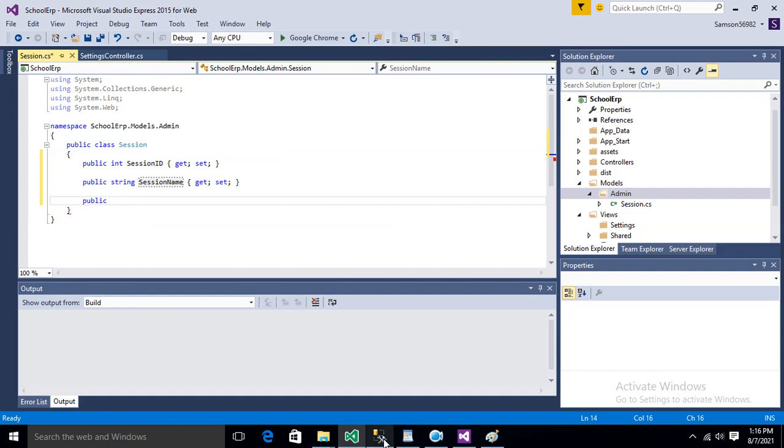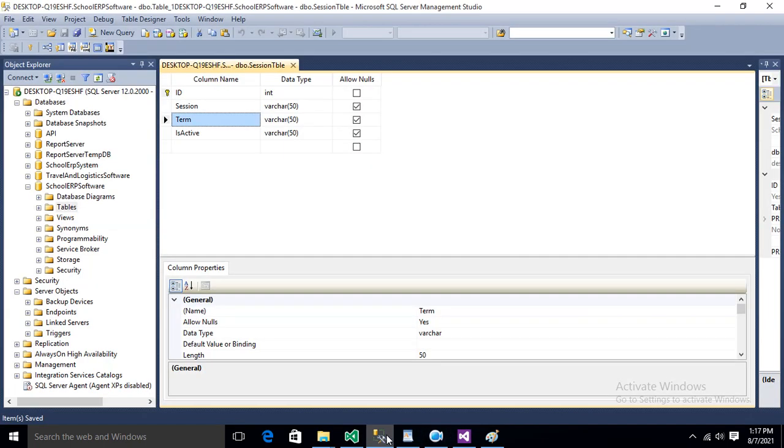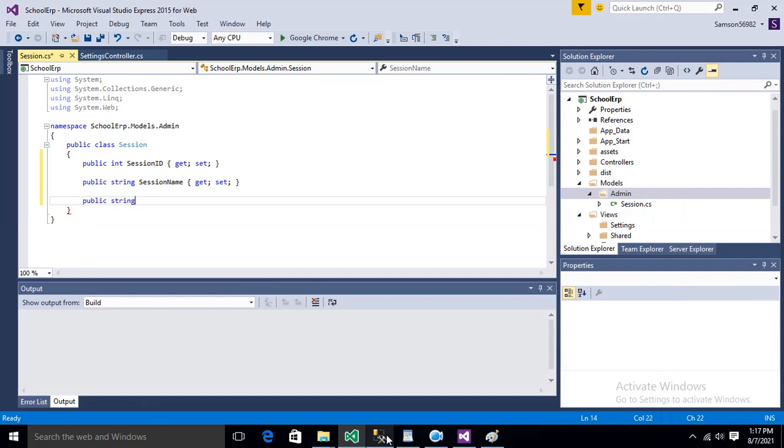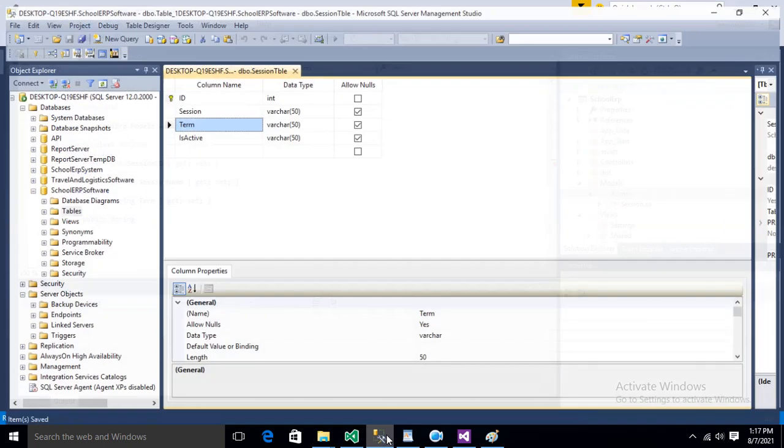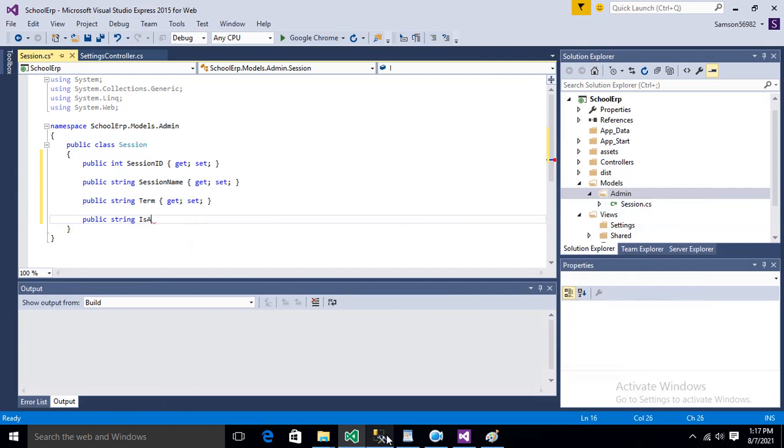Then we also have what other value do we have? Term, string, term, get, set, and public string also IsActive. So we have this get set. So that's it. We've successfully created this class.